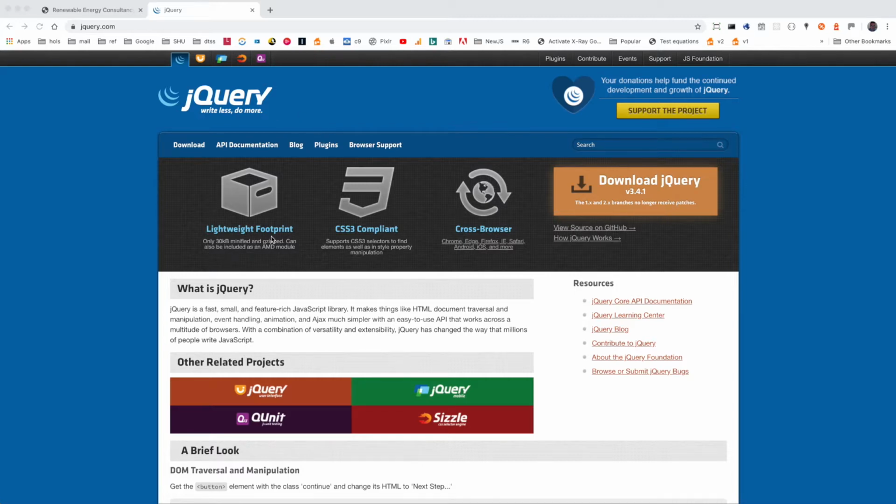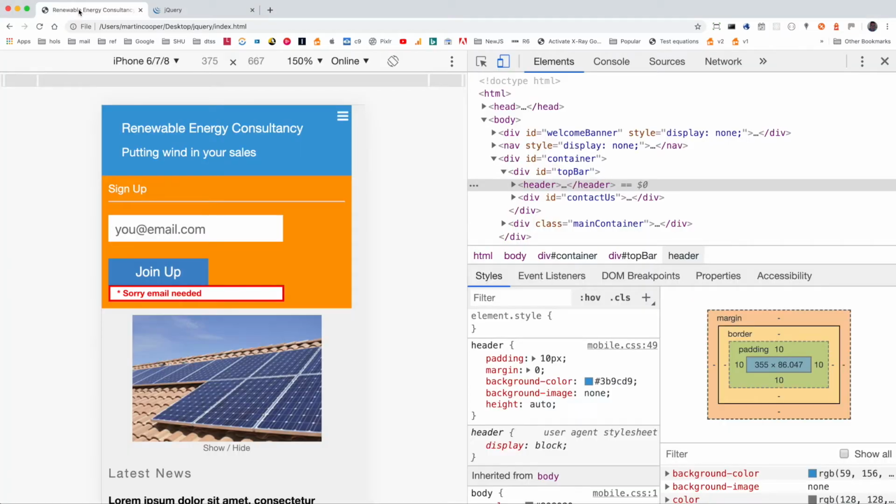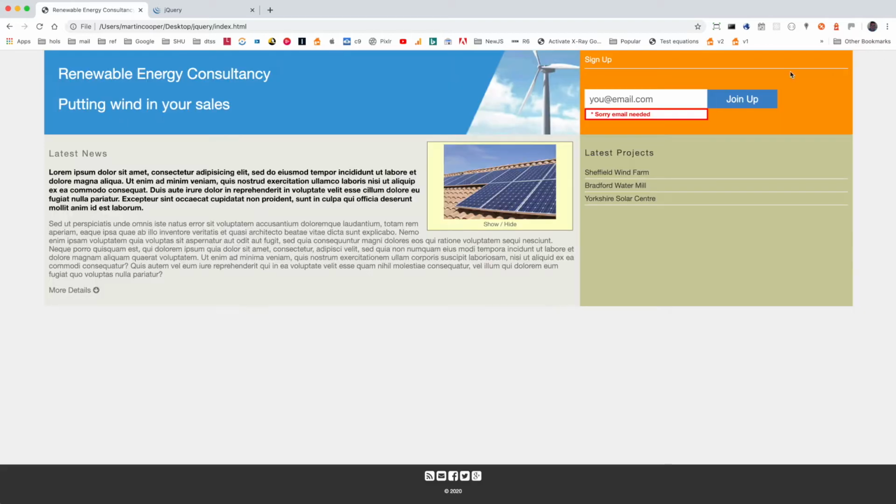It's fairly small, about 88k if you've not got the non-gzipped one. It has cross-browser support, although this was the big selling point in the early days when browsers were a little bit flaky in their support for JavaScript. Very, very popular. So let's just have a look what kind of stuff we can do with jQuery and the examples that we'll be looking at through these movies.